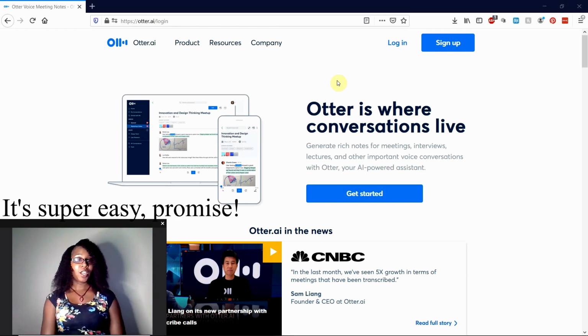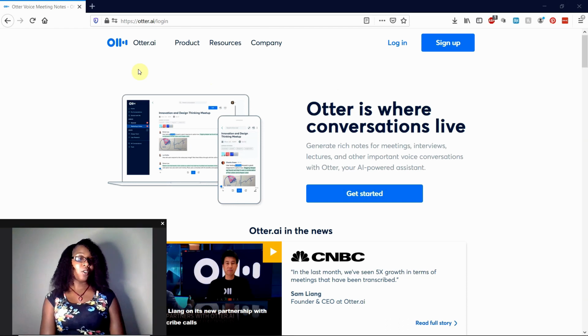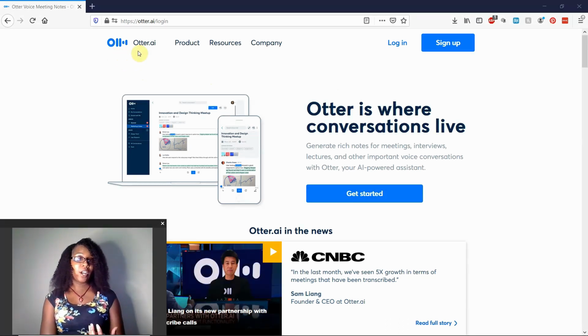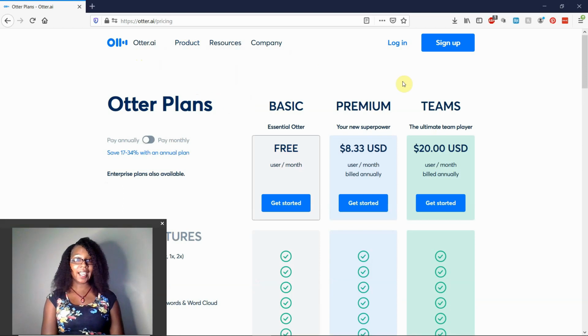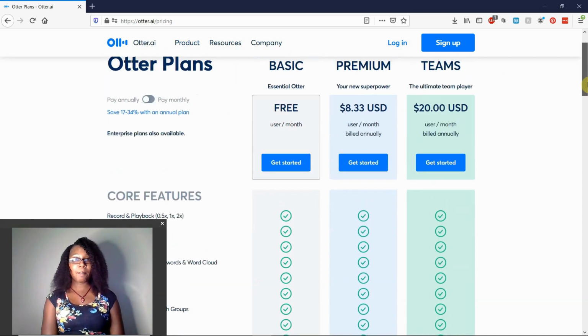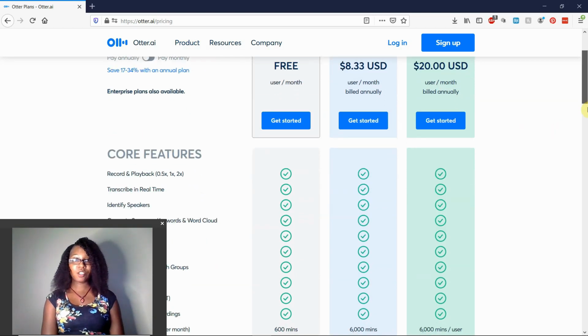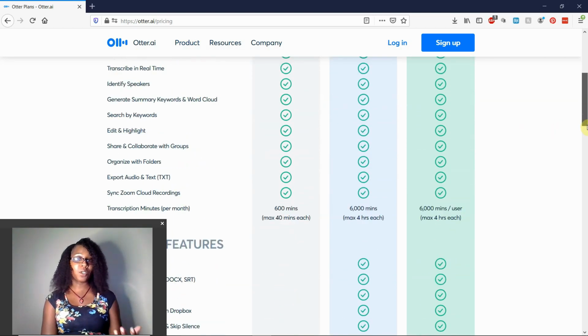Here's how. So first off, as you can see on my screen, it all begins with Otter.ai, a free transcription service that allows you to upload any recordings and then transcribes them really quickly. While there is a pricing structure, it is not something that you have to pay for. If you click on pricing just to get a feel for what it's like, as you can see, there is a basic free plan, and this is the one that I use.